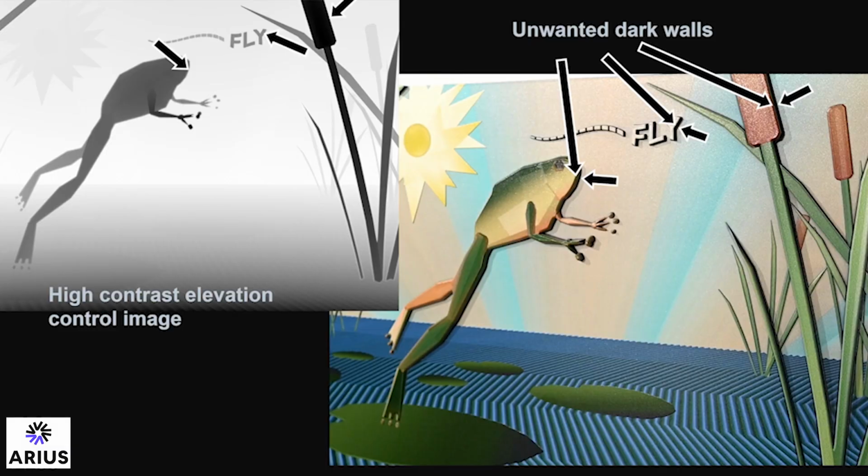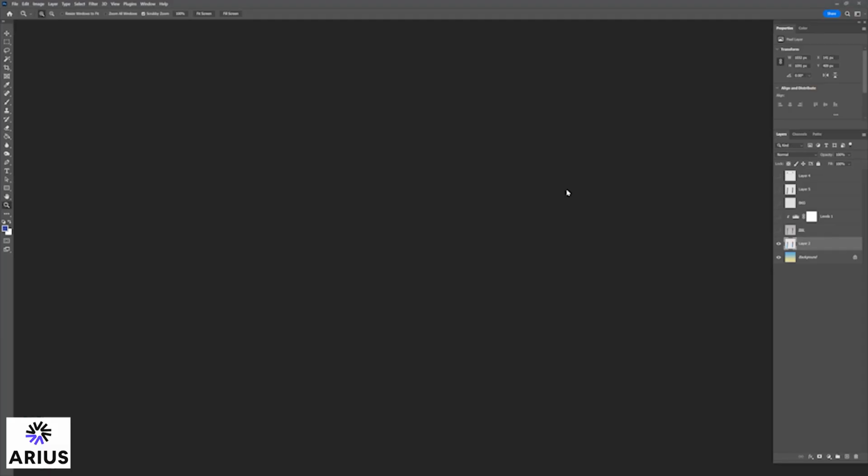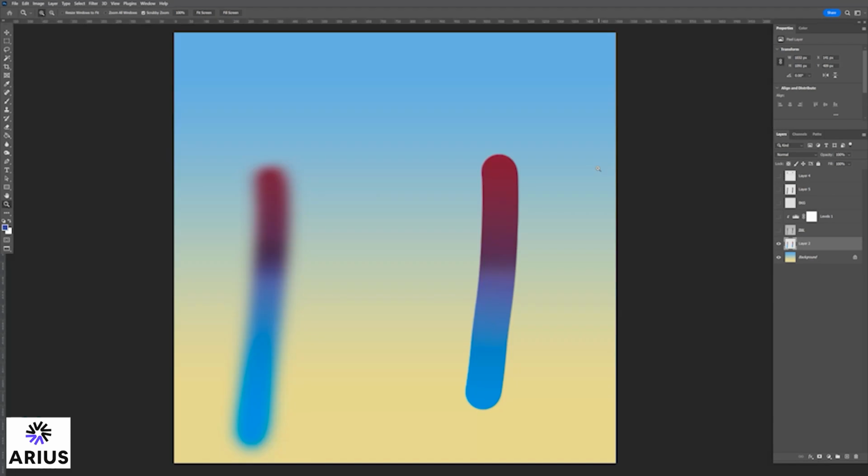Before we get too deep into the process, it's important to review the issue of walls. Unwanted walls are an issue which arise with high contrast images, or rather, high contrast grayscale images. We'll start with an example image to illustrate a base of knowledge.